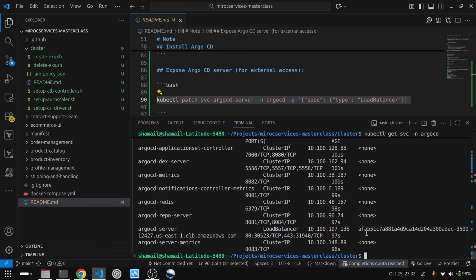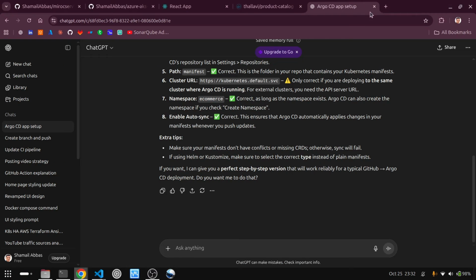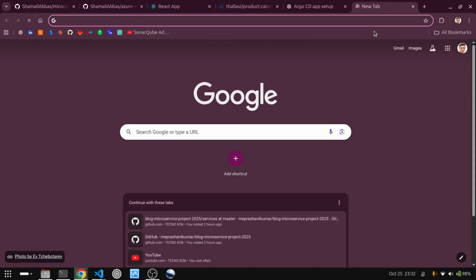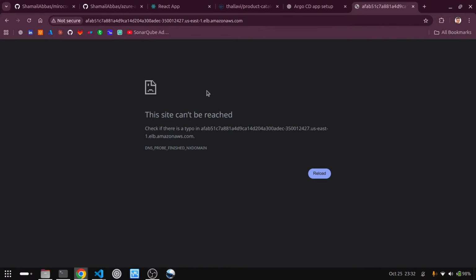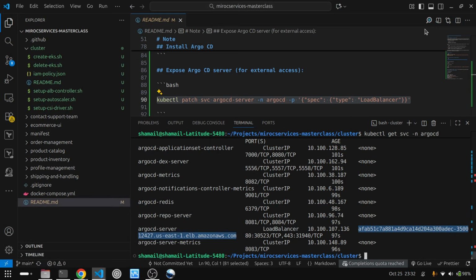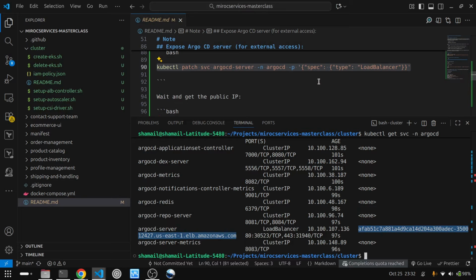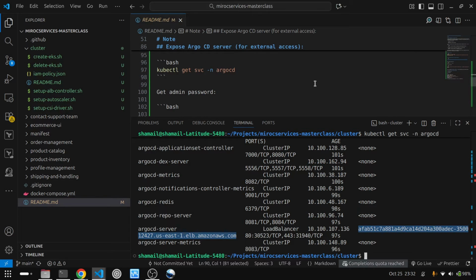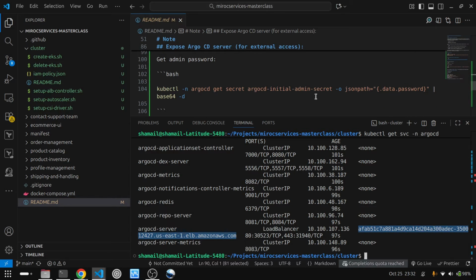So let's run this command again. This time we should get the load balancer URL, as you can see. So this is the URL. Just copy it, Control Shift C, and then let's paste it here. It will take some time for the load balancer to load properly. In the meanwhile, I'll try to get the credentials of ArgoCD, which is this command.